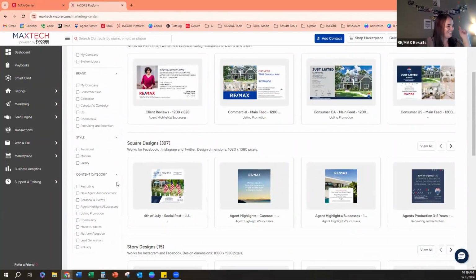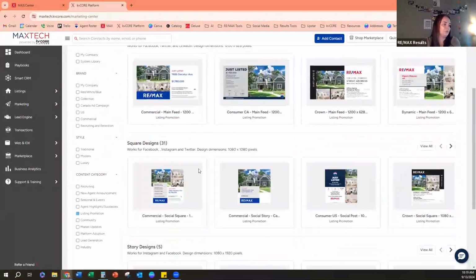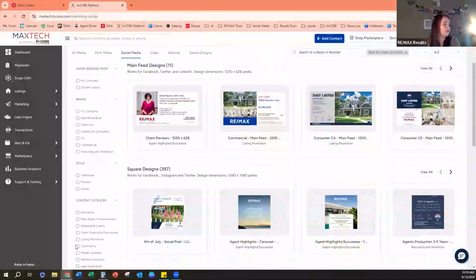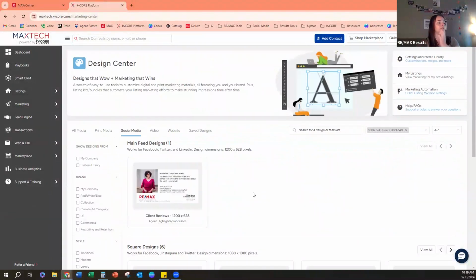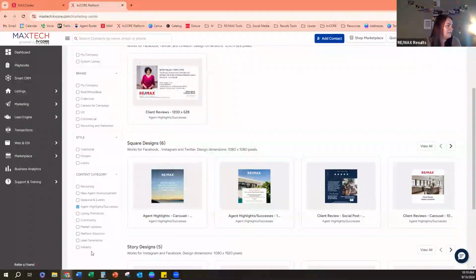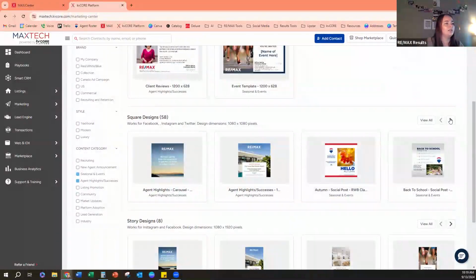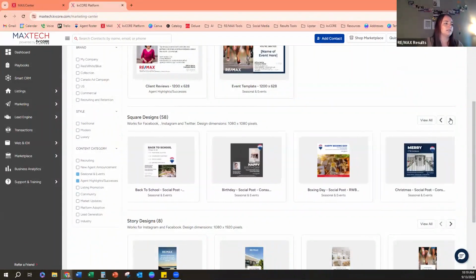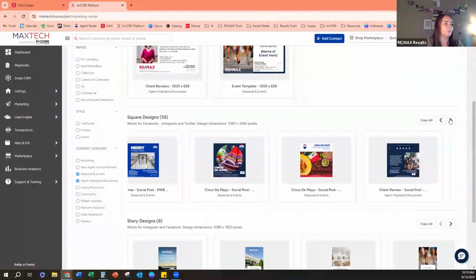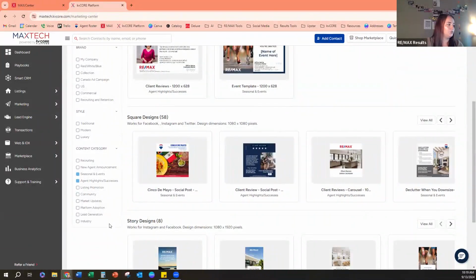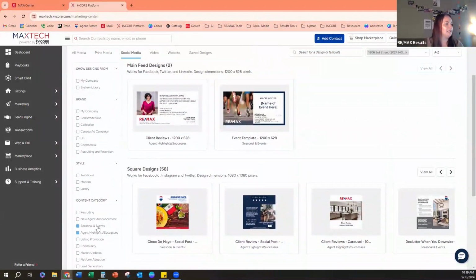Delete what I said. What you want to do for the listing related things is go down here to the very bottom and go to listing promotion. And that will then bring up all the listing related items. But there's also agent highlights or successes. So those are going to include some agent promotion, client review templates. And then there's also seasonal and event items. So you can look at different holiday templates, all kinds of stuff in here that will all be branded to Remax Results and you. So lots of stuff to play around in here with.